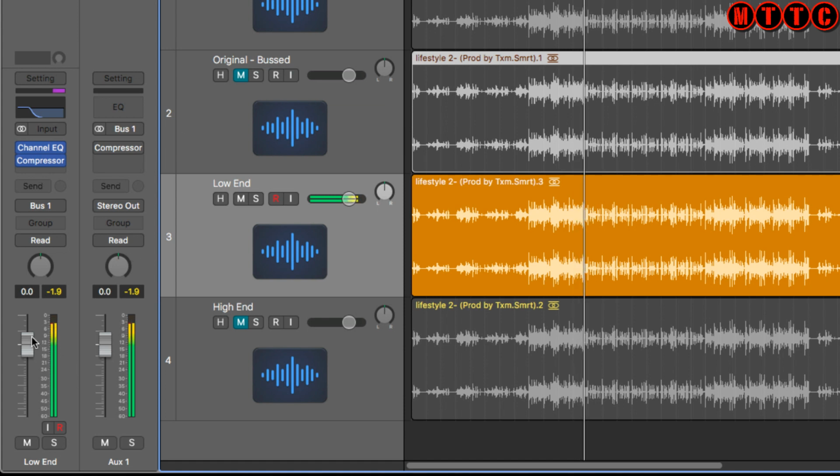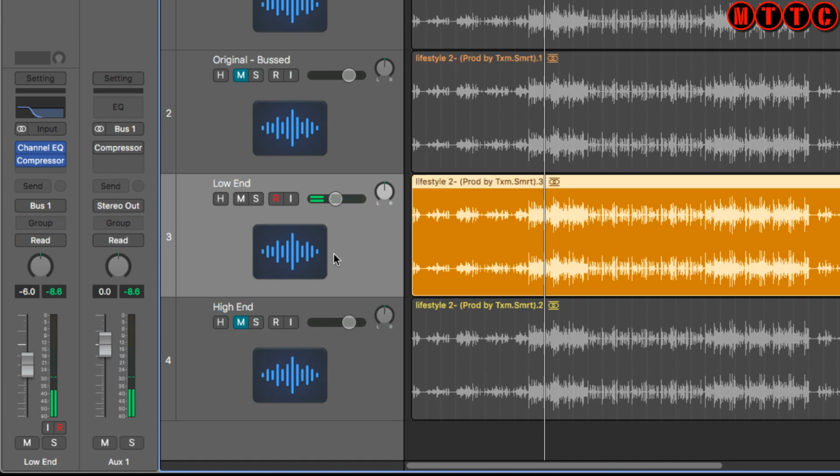And we're just going to adjust the volume fader down. I'm just going to take out about 6 dB, so -6. Okay, drop that down. Cool. All right, so that's my low end. Now I'm going to the high end.